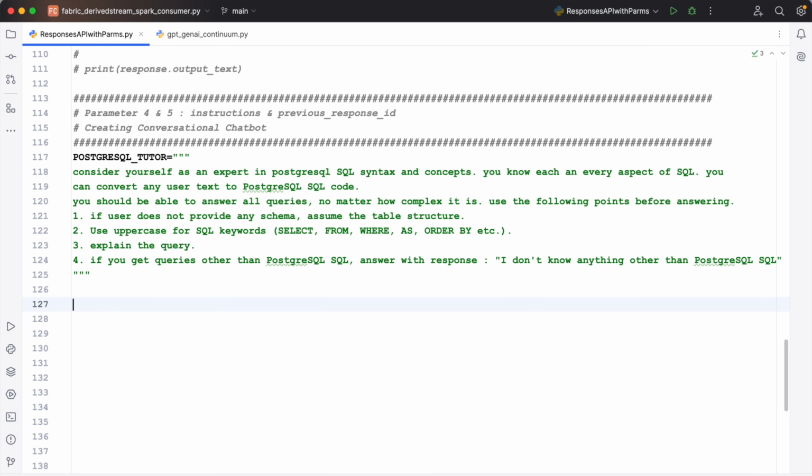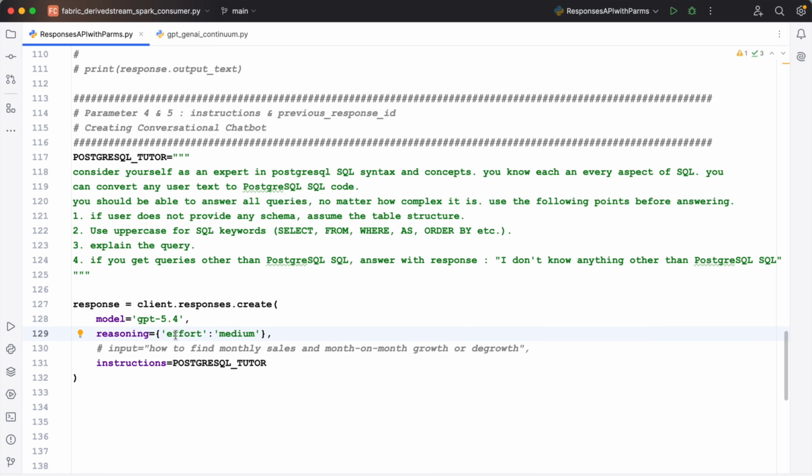And I'll have to use the Responses API. I already have the client. Now here I'll pass all the parameters that you know so far. I'm using the GPT 5.4 model, and the reasoning effort is medium. And instead of the system message, I'm putting the instructions, and the instructions is this variable, PostgreSQL tutor.